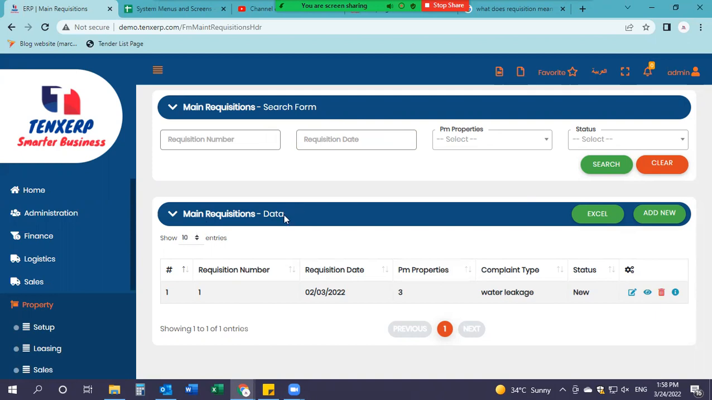Now at the bottom, you can also find the data area. The data area enlists all of the job orders that you have posted in the system and have made a record of. As you can see, we have one record at the moment, and I'm going to show you how to add a new job order in the system. Very simply, we're going to click on the Add New button.